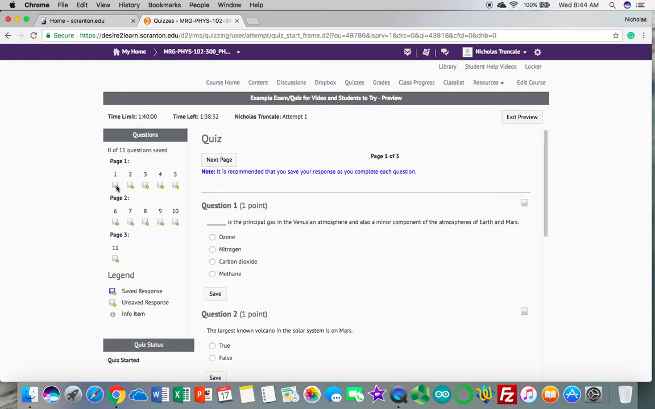So right now, this looks like a little disc with a green arrow. That means you have an unsaved response. It means you haven't answered the question yet. And then if that disc turns blue, that means that you have answered that question and saved the response. That doesn't mean that you've progressed through a quiz page. Okay? Now, there's a little note here. It says it's recommended that you save your response as you complete each question.